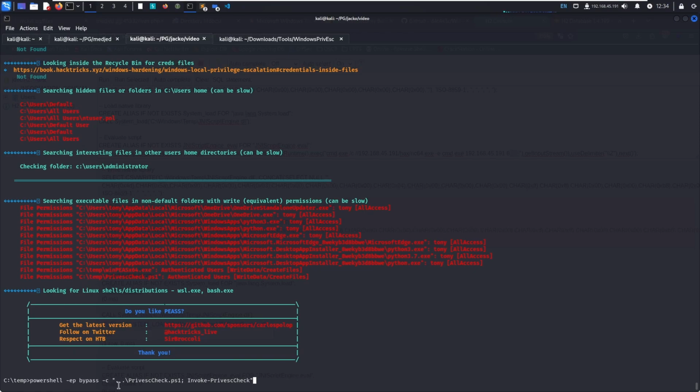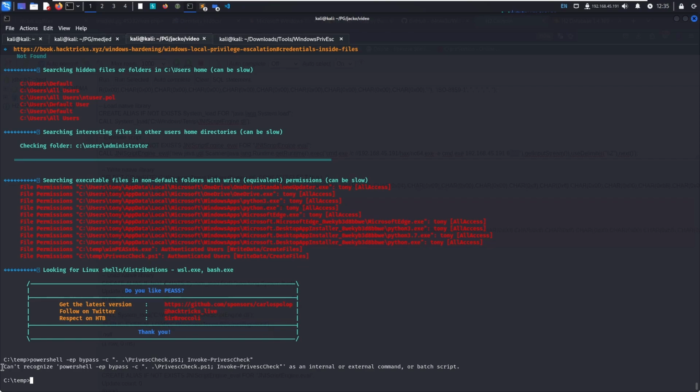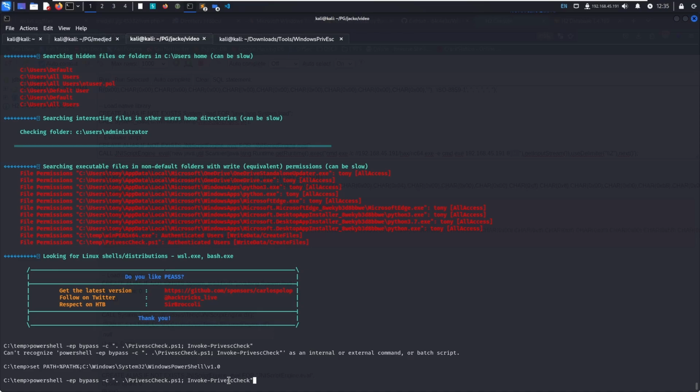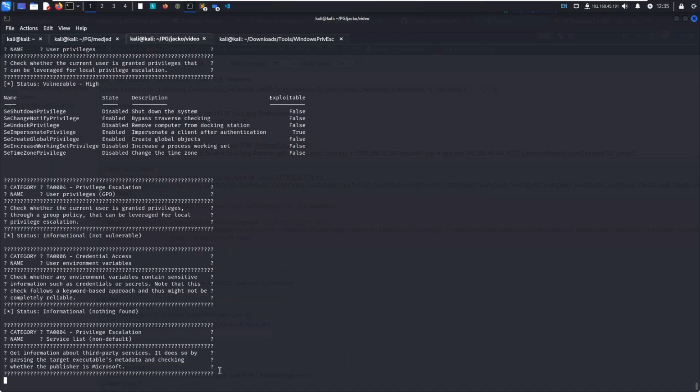PowerShell -ep bypass -C, and then we run PrivescCheck.ps1, and then we execute the command Invoke-PrivescCheck. Alright, so if you get this error that says it can't recognize PowerShell, all you have to do is change the path. So we're going to set path to C:\Windows\System32\WindowsPowerShell\v1.0 and set it, and let's try to run it again. And as you can see, it's now running.